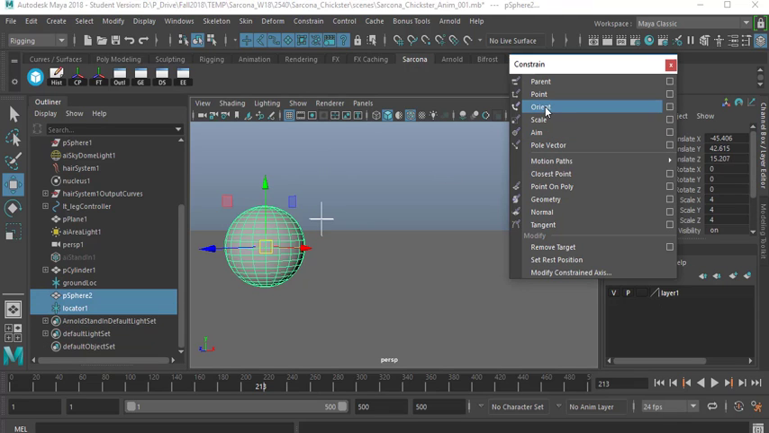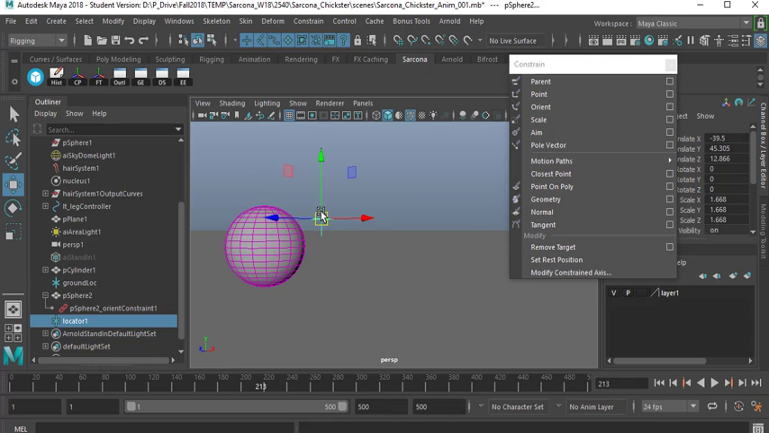Now I'm going to go to the next one, orient constraint. And this one, the position doesn't matter. It's all in rotation. So as one item rotates, the other item rotates. So I may want to sync up different items so that they work together.